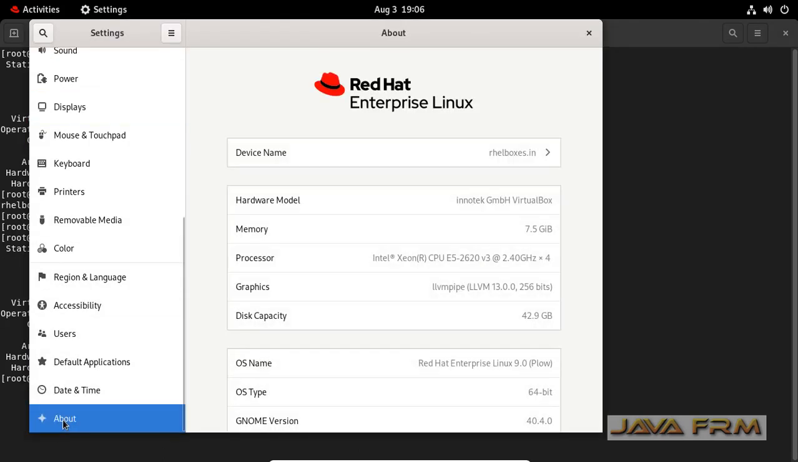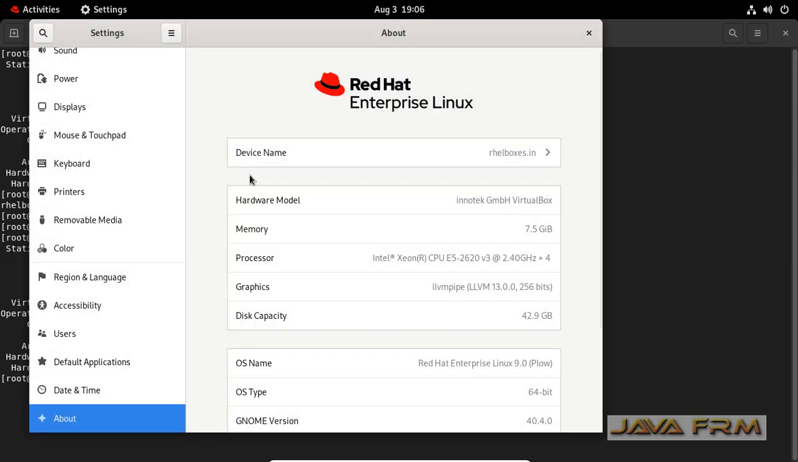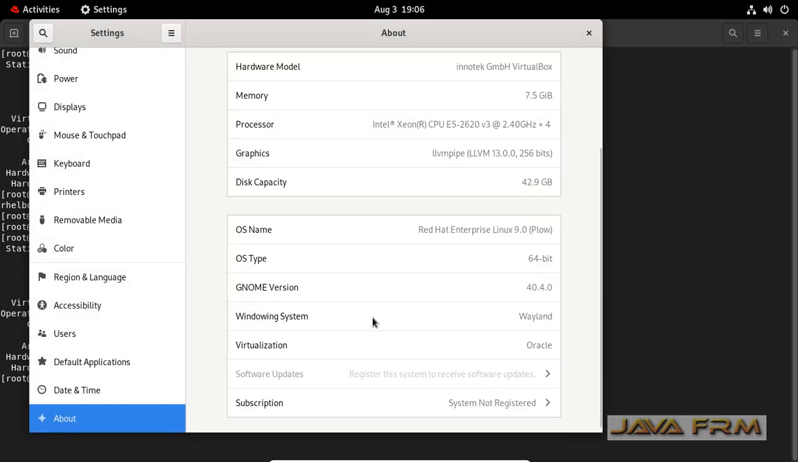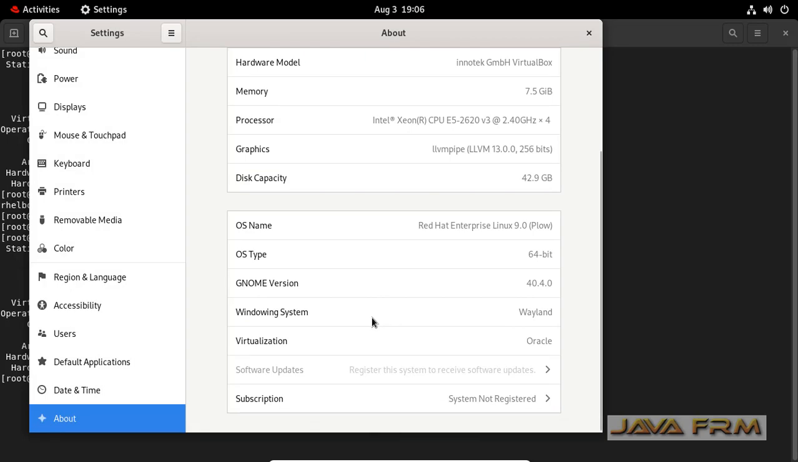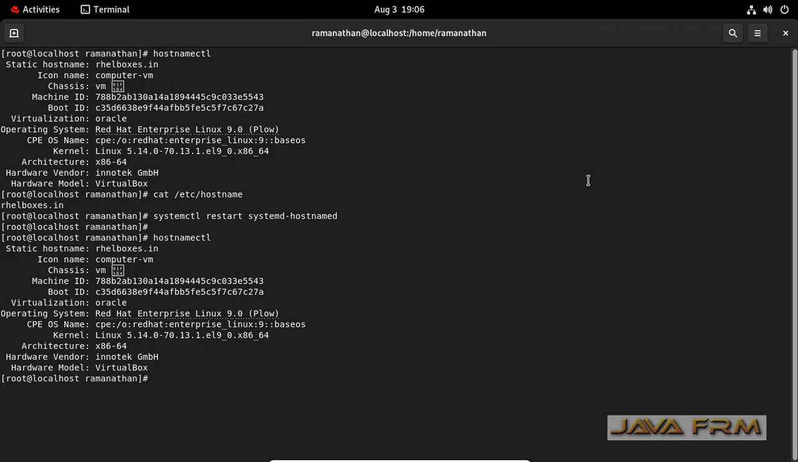You can also verify the static hostname by going to Settings, About. You can see that the new static hostname is set here. So this is the way you can verify the newly set static hostname. So we have successfully set the new static hostname using the hostnamectl command in RHEL 9.